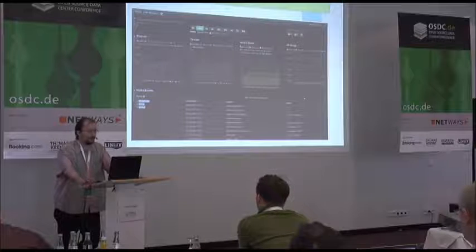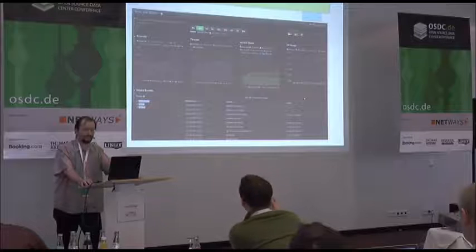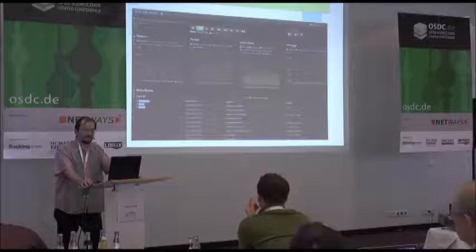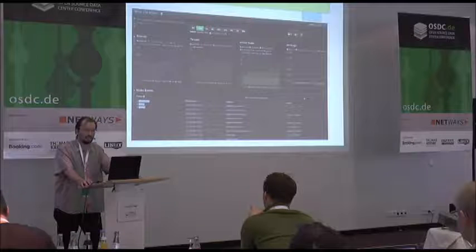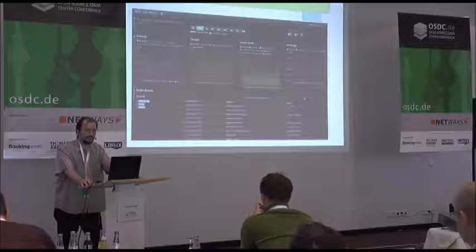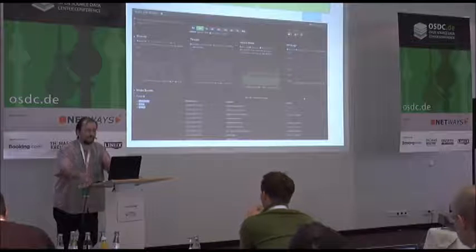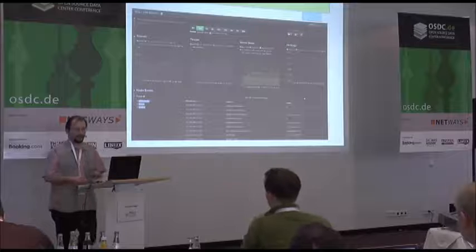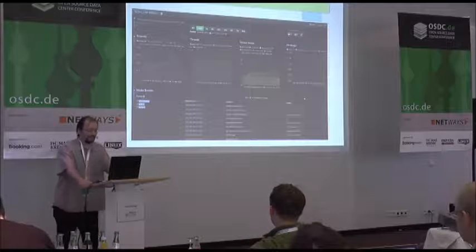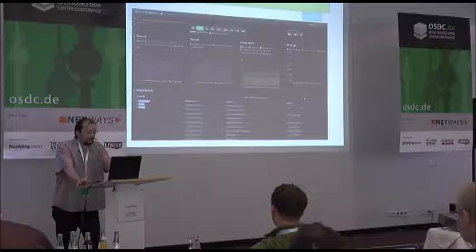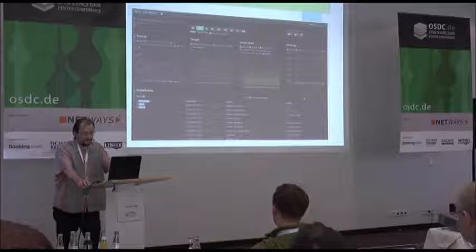By the way, if you have questions, just raise your hand. By saying it, you pushed it into Kibana, you mean that you use Elasticsearch as a backend? Yes. Let me just repeat the question for the recording. The question was whether everything is put in Elasticsearch. Yes, everything is put in Elasticsearch.